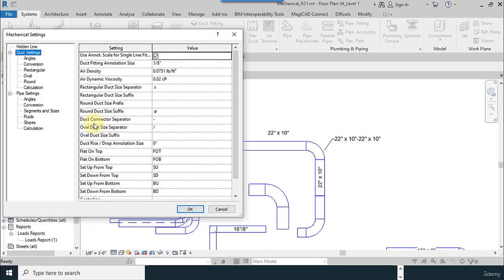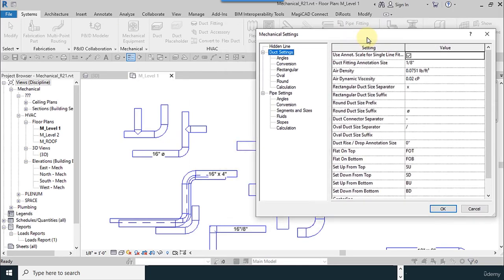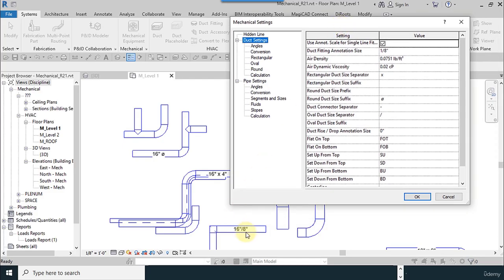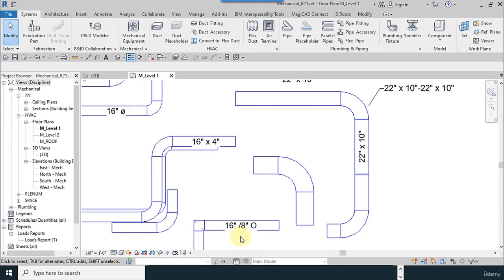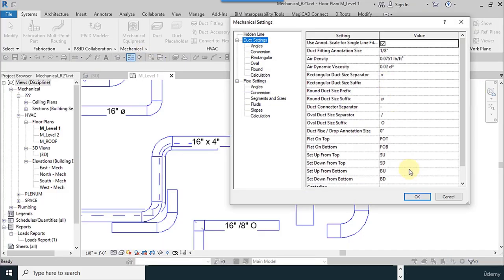And we are here. Next option is oval duct size separator. I use a slash. You can add a suffix for them. For example, O. I return to this window again.